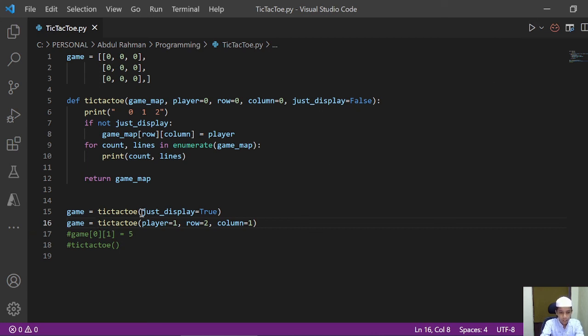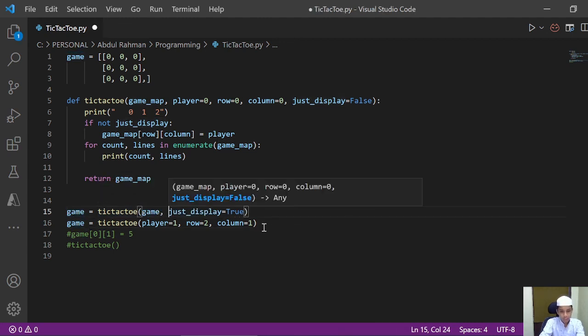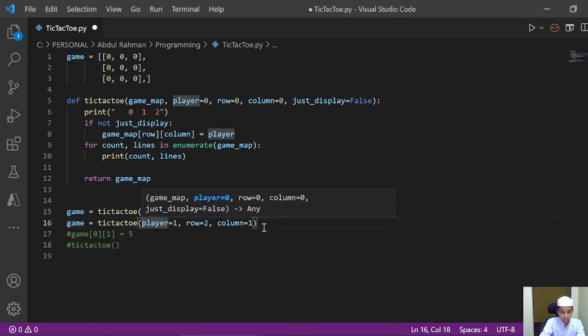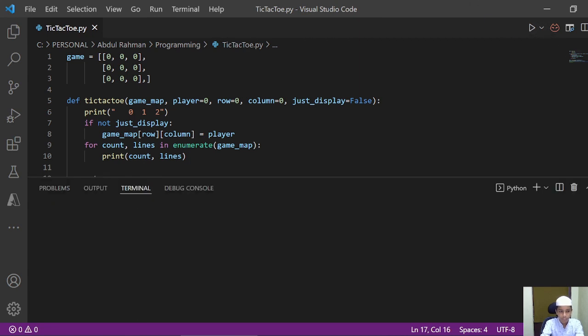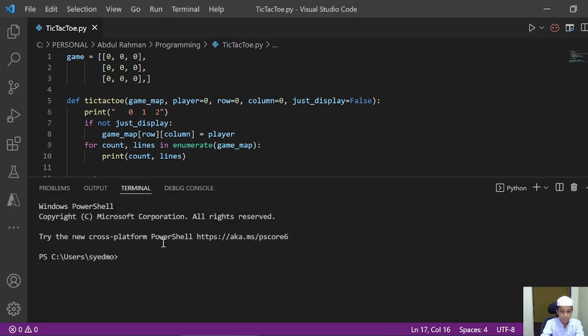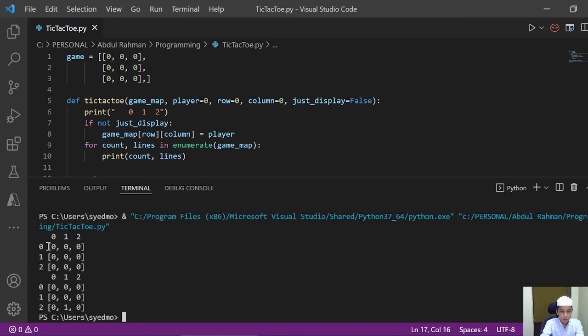Oh, we forgot one more thing, game. I will type control V, comma, space, row V, comma, space. So now let's run this program. So now it's printing, it has been changed, it has been modified.